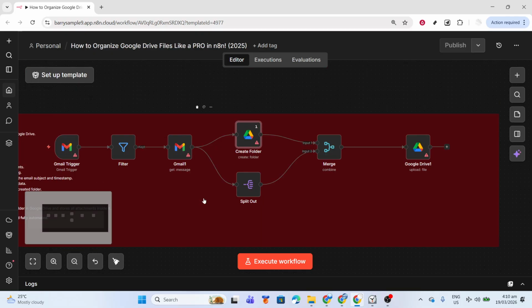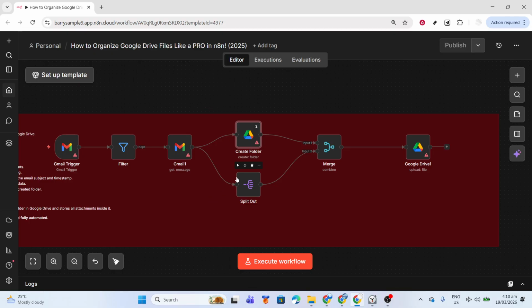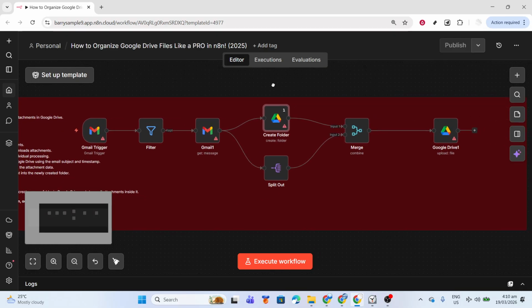To connect the dots, we merge the attachment data with the newly created folder information. This step gives each file a precise destination, so the upload that follows knows exactly where to put it. Finally, we upload each attachment to the folder created for that email. Each file is saved separately, preserving the original names and formats. When everything is done, you'll find a neatly organized folder in Drive containing every attachment from that message.